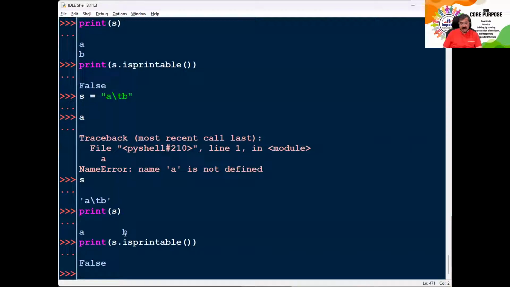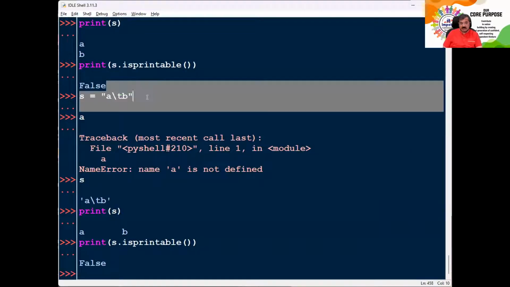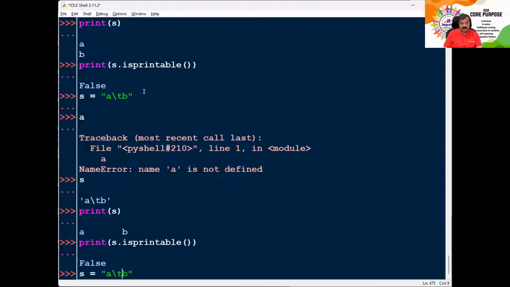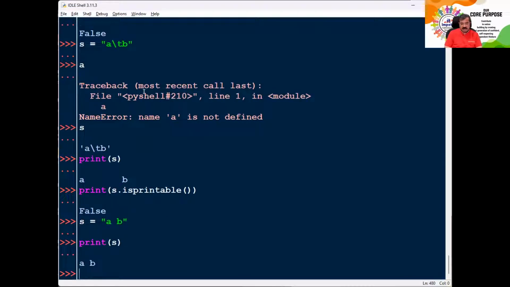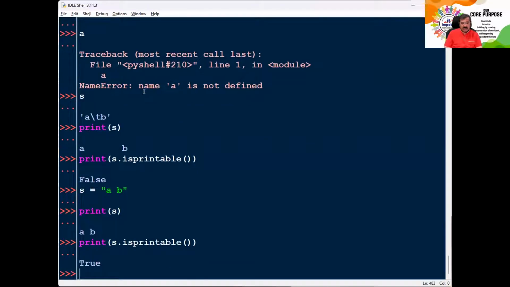So we saw tab and enter. How about space? Is space printable? Again, if I print s as A B, I check isprintable and get True. So space is printable. Tab and enter are not printable.